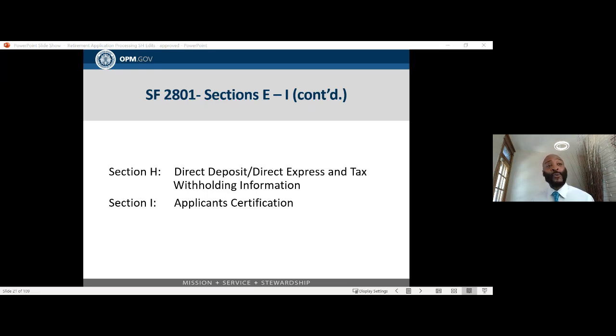So it's always great to get the signatures the first time instead of not having it on the document, and having OPM sit on it for some time. So I'll just repeat one more time. Make sure the SF-2801 is certified with a signature from the applicant.